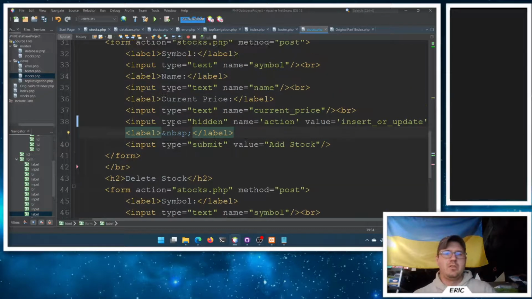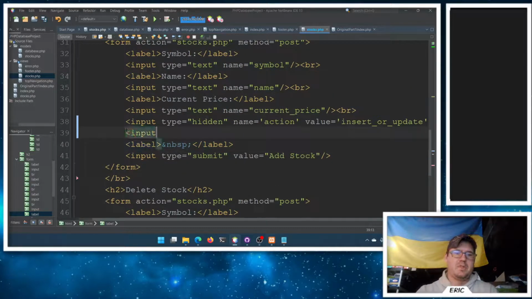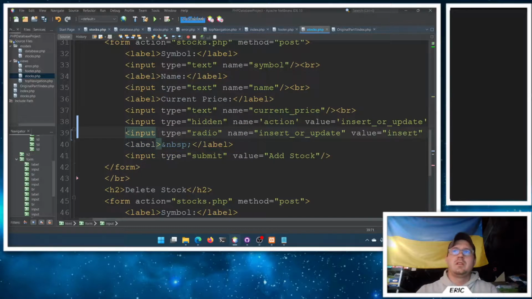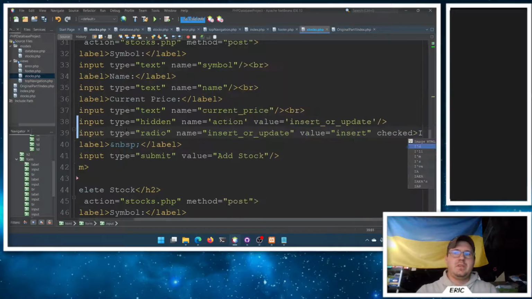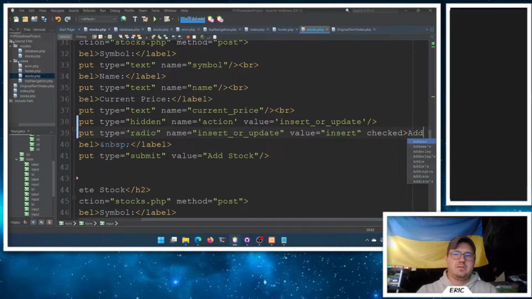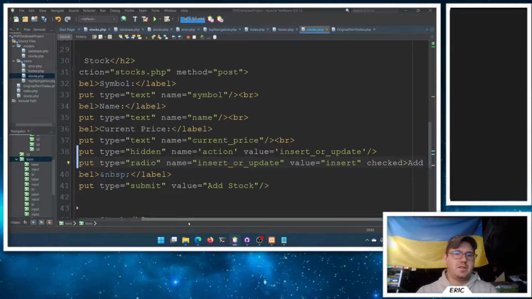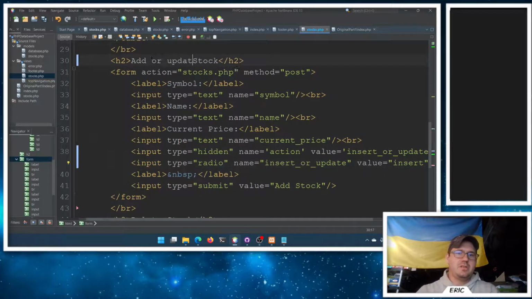Okay, so let's go and add a new input. For that one, the type is radio. Go figure, because it's a radio button. So the name, what do we call it? Insert or update, insert or update. And then the value is going to be insert here. And then we'll say insert is going to default to checked. And then this will be add stock. What do we call it? Add stock. This will be add or update stock then for our header.